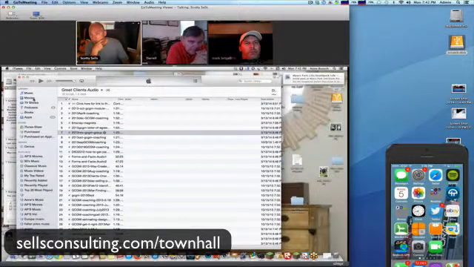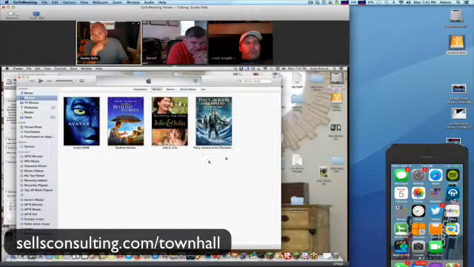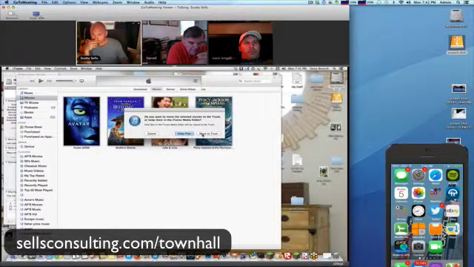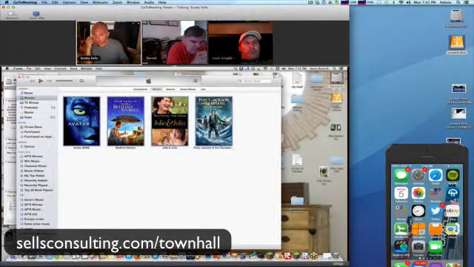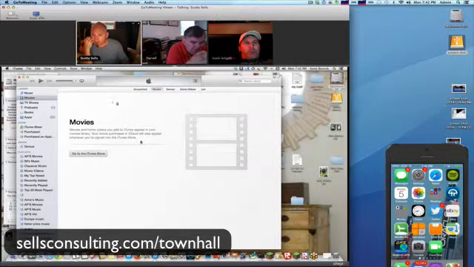We're going to go to the movies area, and we're going to select these. These are all files that you purchased. I'm going to select all of them, and we're going to throw them away. And what's going to happen is they're going to come back. And they're going to come back with little cloud icons in the bottom right-hand corner eventually.